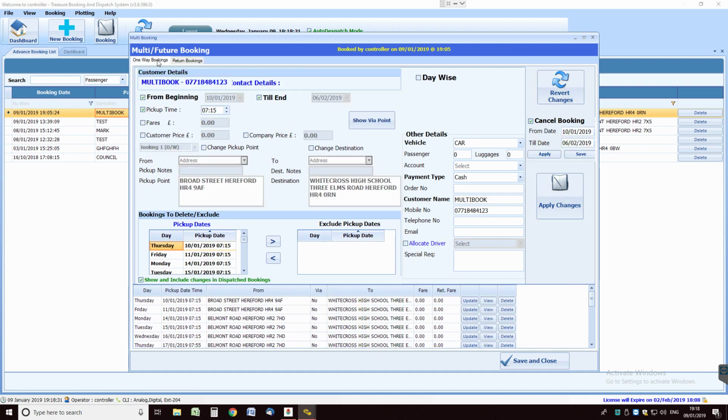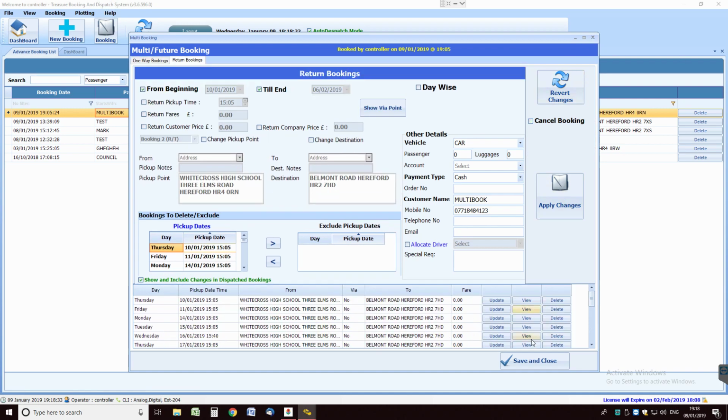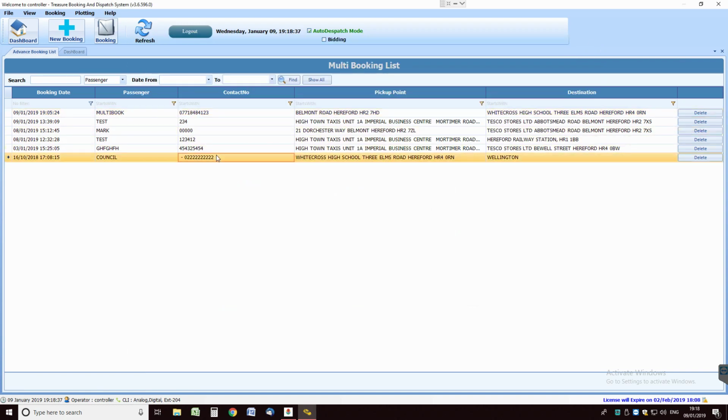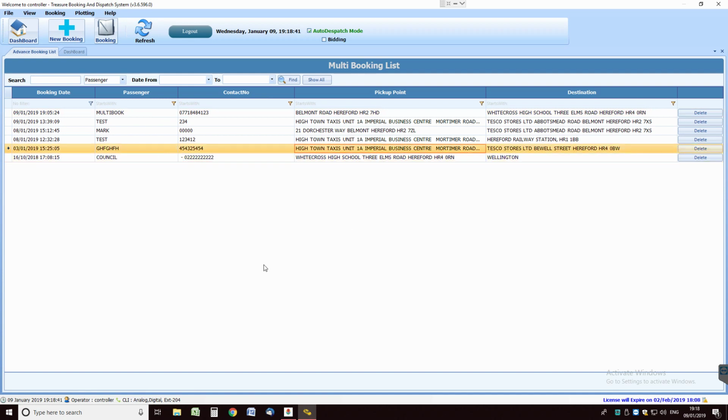That's pretty much multi-bookings. The last thing with that to do is if we're done and dusted with one, and say it's been on the system for a while and it's not going to be happening again, you can simply click on it and hit delete, and that multi-block will be gone. There we go, that's multi-bookings.